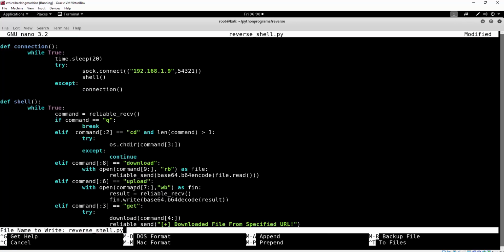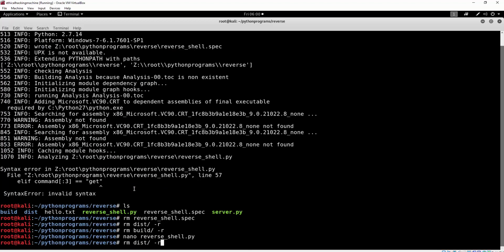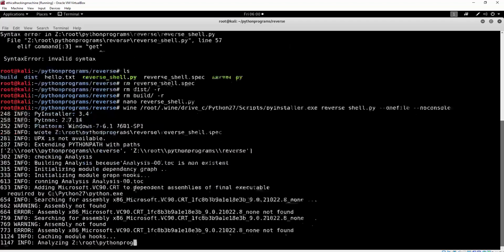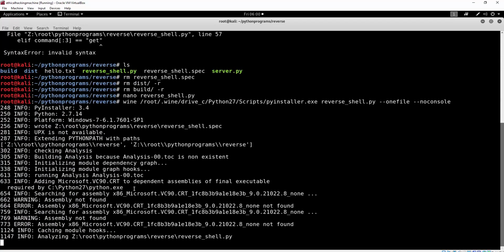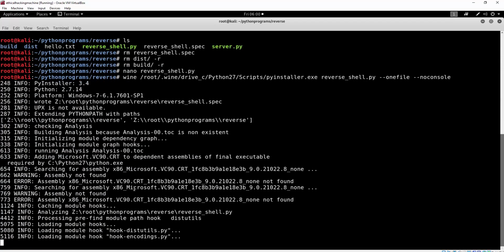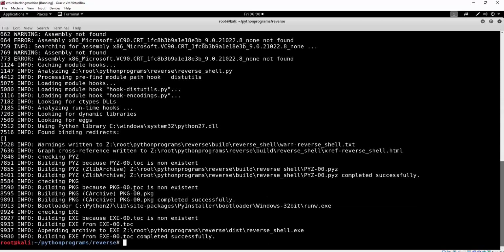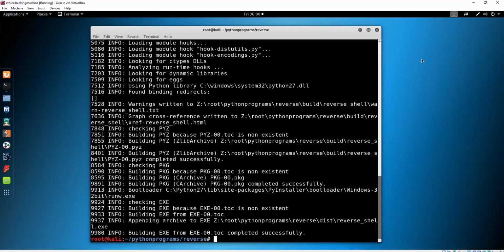So right now let us try once again. Let us try to compile the file again. It seems to be working now, so I believe there are no more syntax errors in the reverse shell. And let's see if it will work. So completed successfully, good.